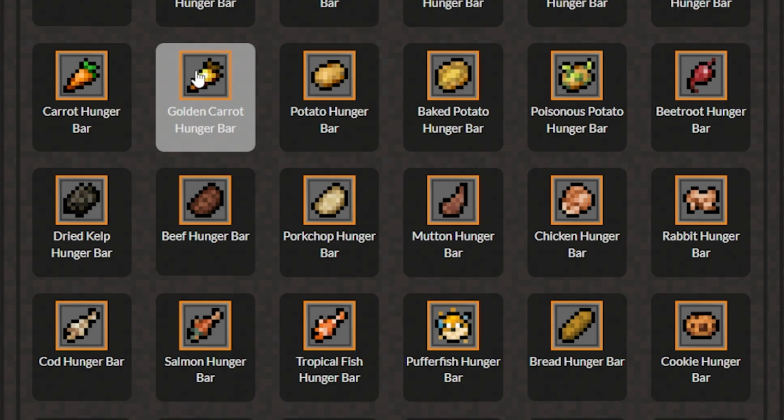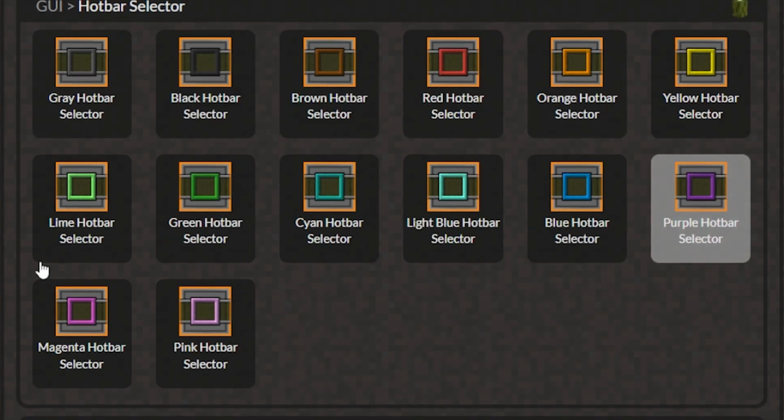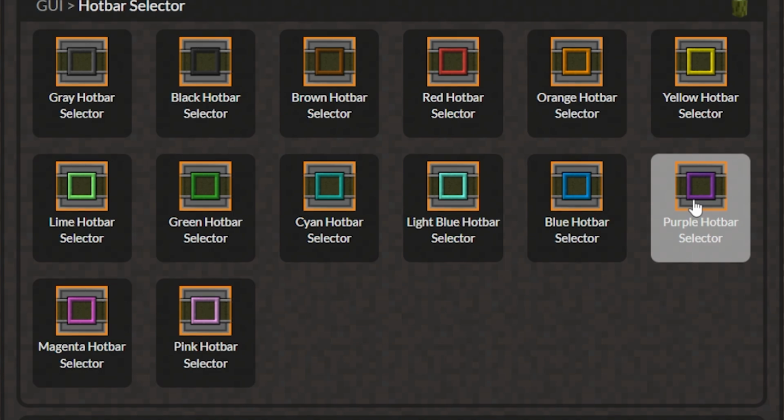I'm now doing golden carrots. And then we move down here. You can change your hotbar selector. Of course, my channel color is purple and green, so I went with purple. I did green last update.